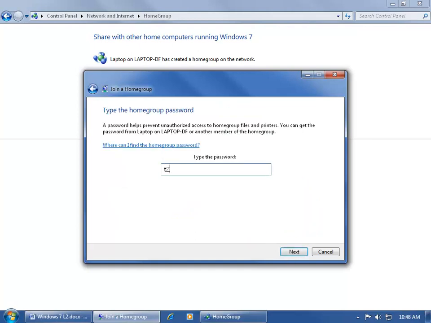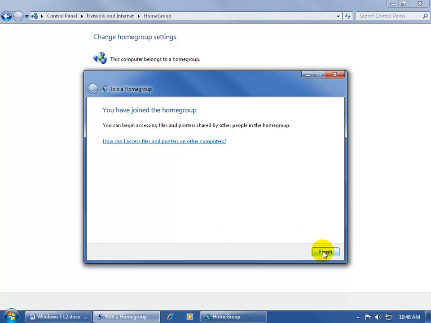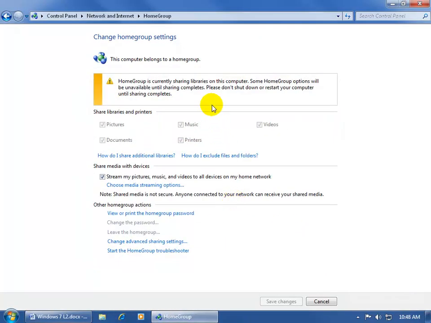Again, it's going to be case sensitive, so it'll be something like this. And then click Next and see if we get success here. Yep, we have been joined. And click Finish and give it a few seconds to update.